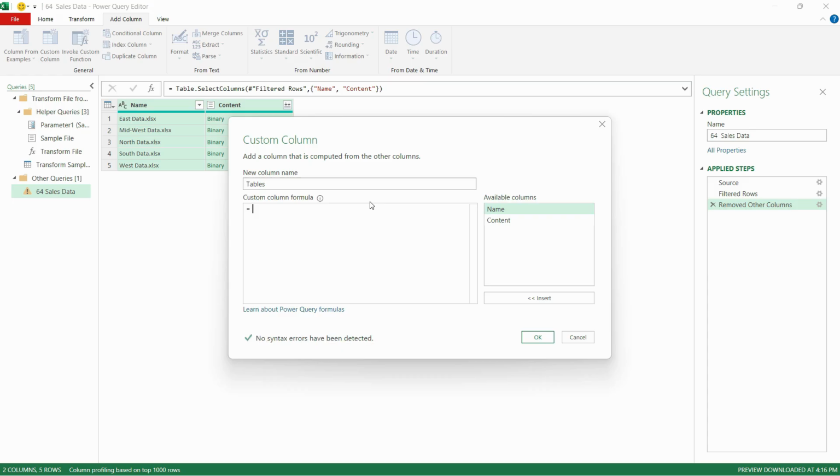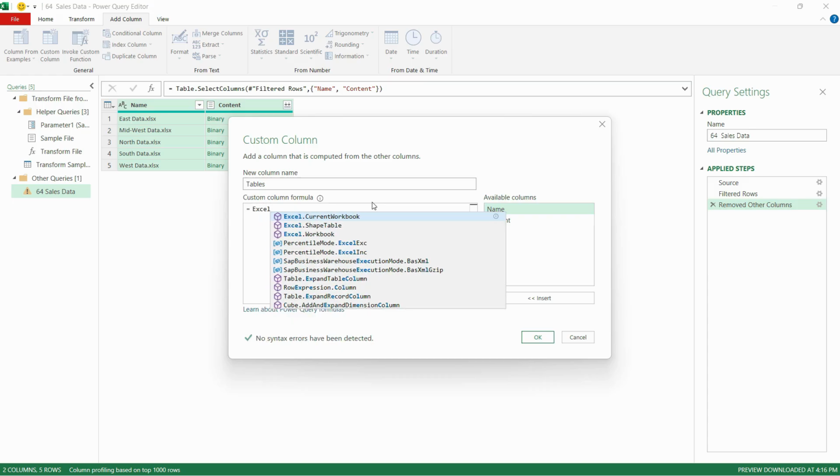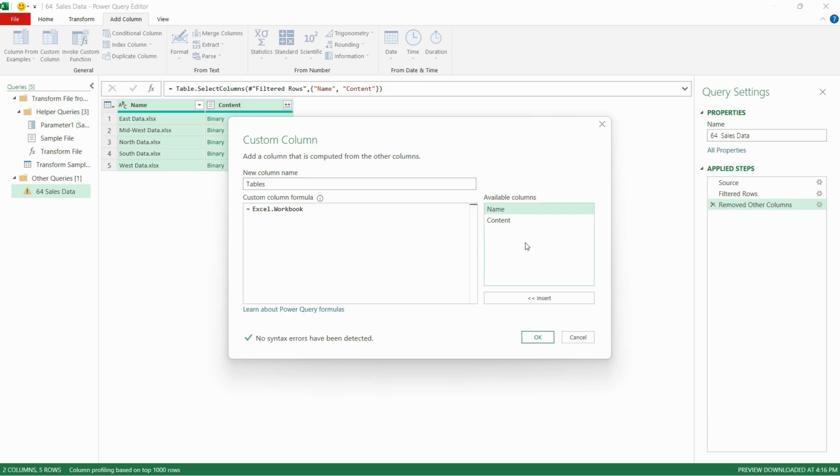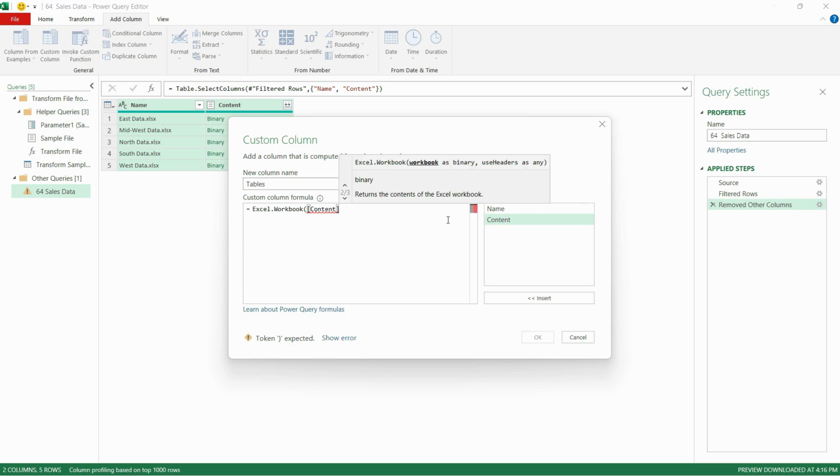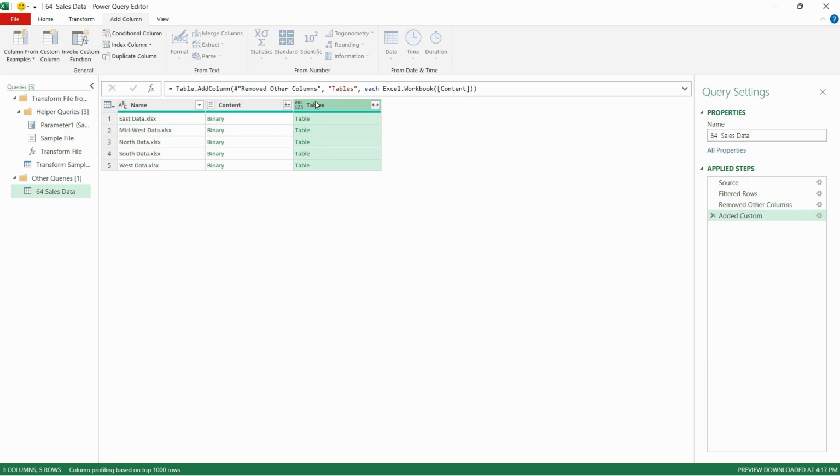And I'll write a simple formula, Excel.Workbook. You can see it here as well. And under here, I want to load the content. Notice that you don't need to type the content. You can just double click from the available columns and it will show you here. But sometimes it doesn't put the bracket sign at the opening and the closing. So we need to manually put that and then close it. So when I now click OK, it is going to show us all the names as tables.